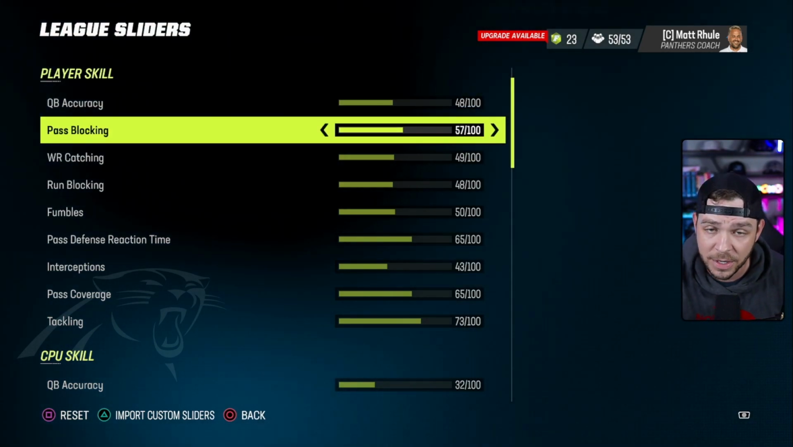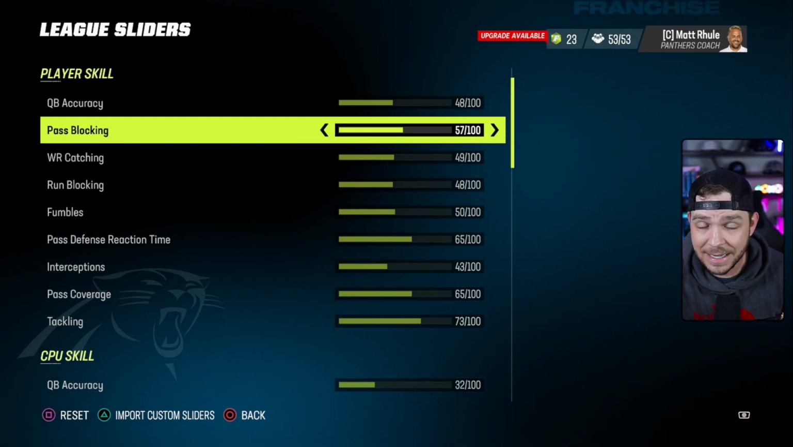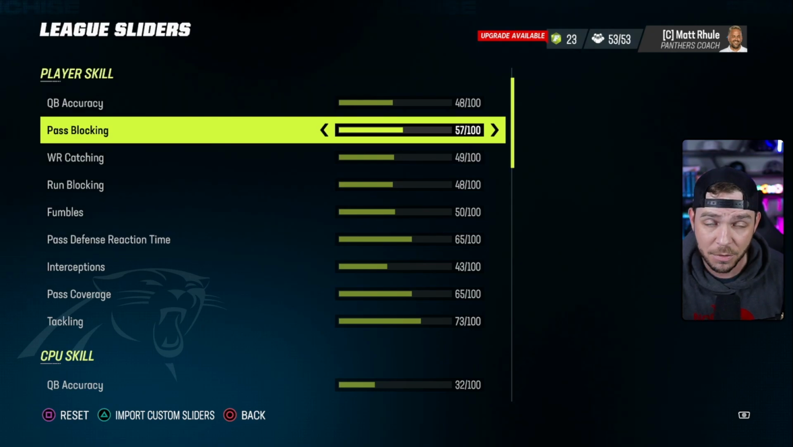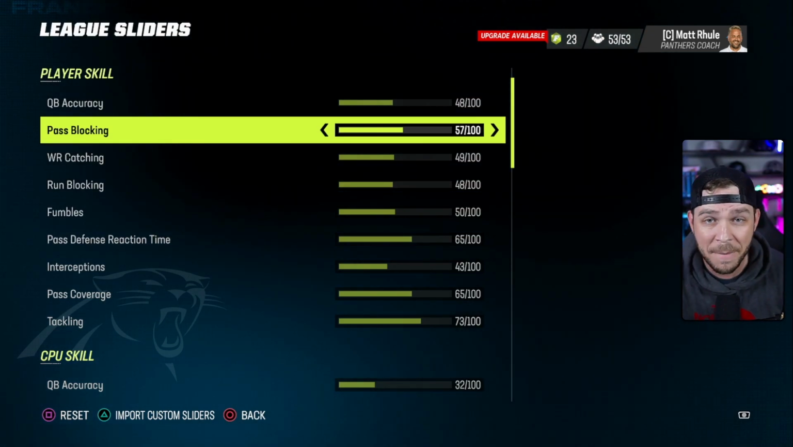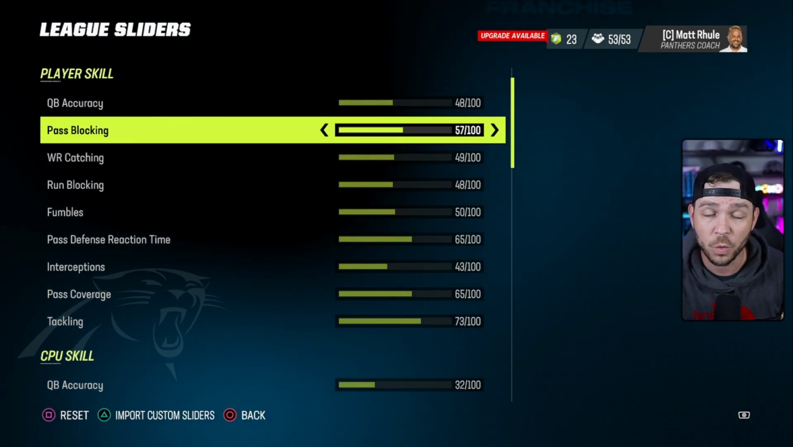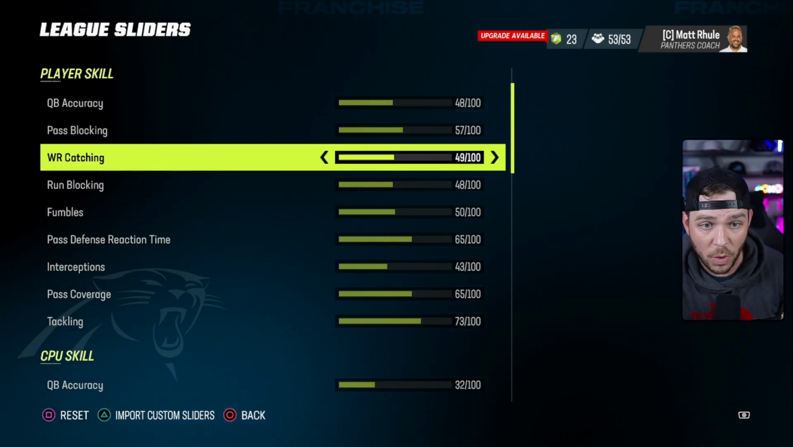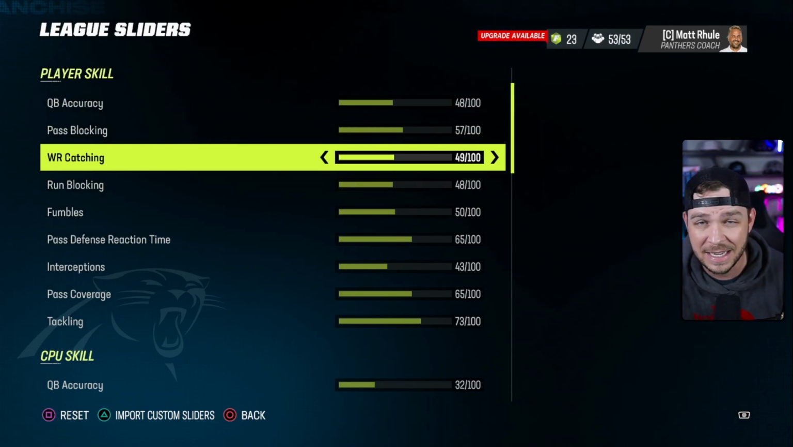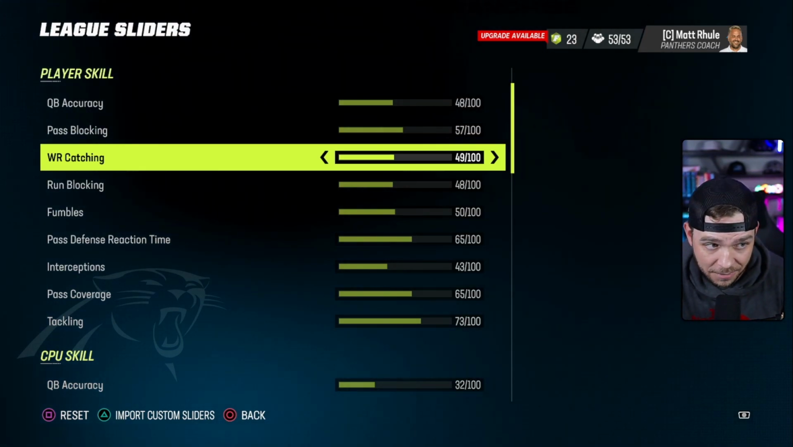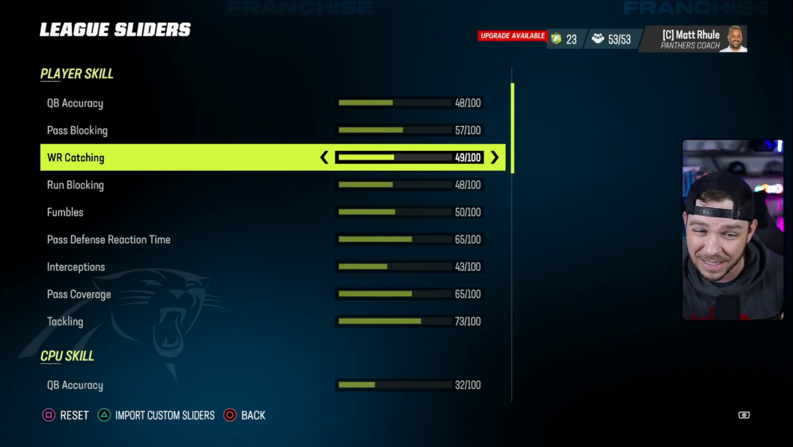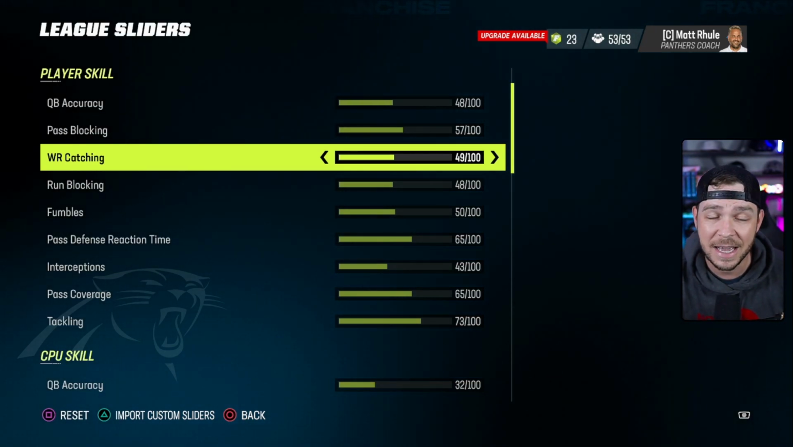Pass blocking 57. We know pass blocking it's tough, but what you got to remember is that you got to move around in the pocket, move up, move down, left, right. Make sure that you are reading the play before snapping the ball. Read the defense. Very important to remember. Wide receiver catch. Now drop that by one. Just again, wide receivers don't catch every ball. I do feel like the user's catching ability is a little too strong. I might change that on the next one.